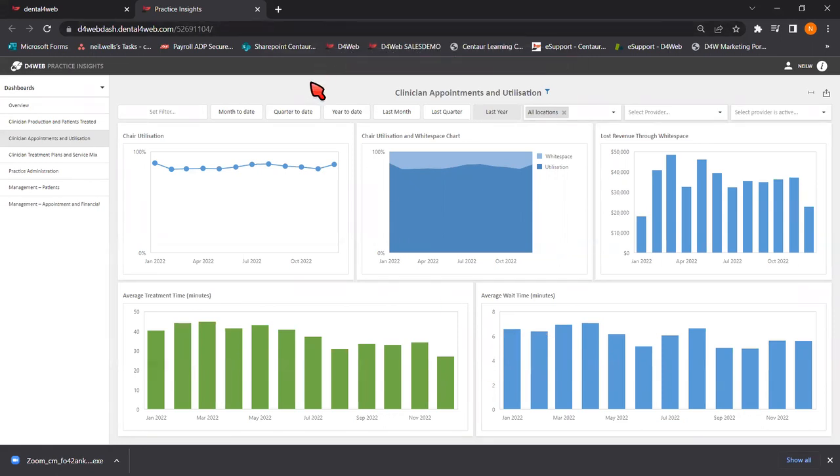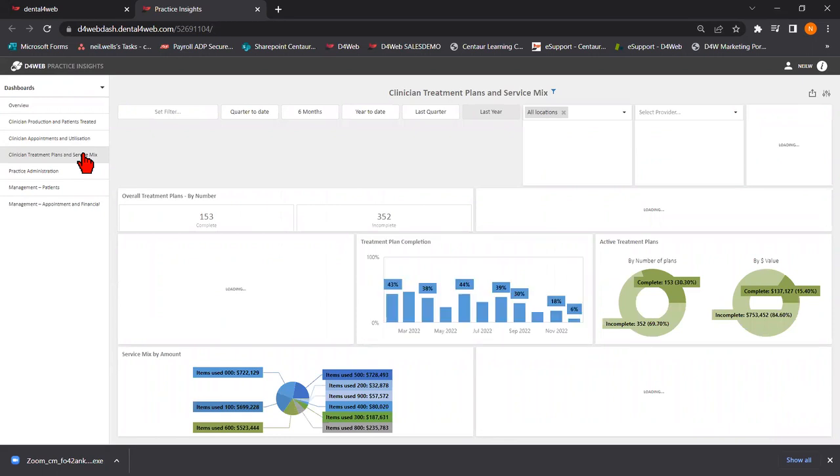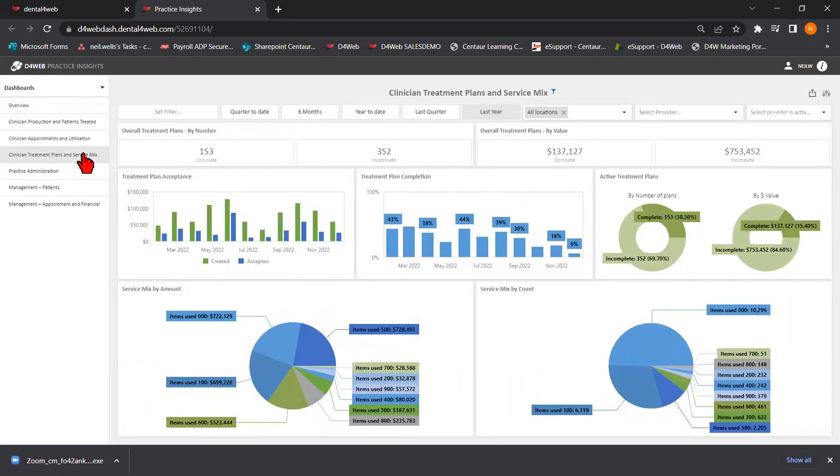Next one is treatment plans and service mix. With this one, you can see here, it's showing us overall treatment plans by number. So we've got 153 completed treatment plans and 352 incomplete treatment plans. And then we have the value of the complete and incomplete treatment plans.